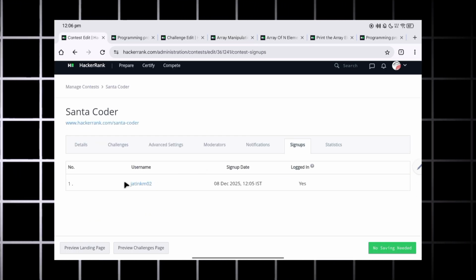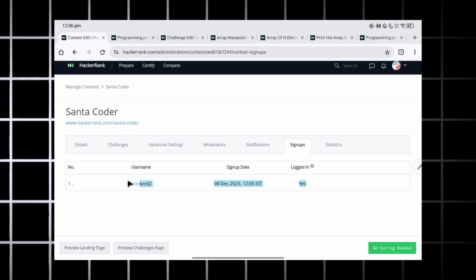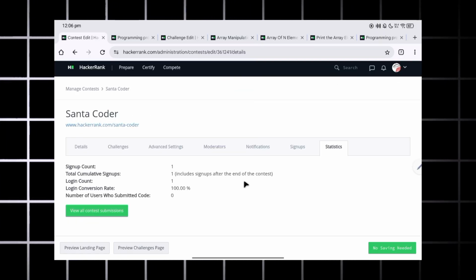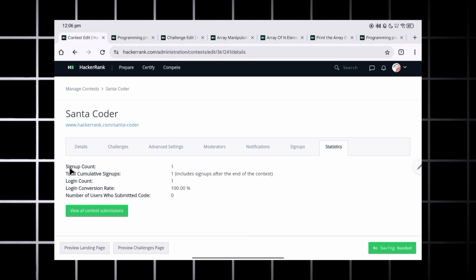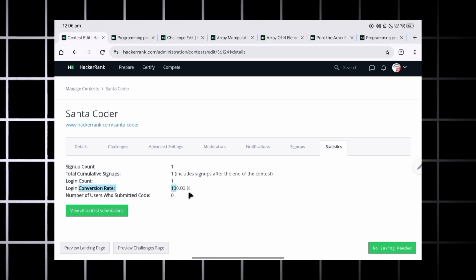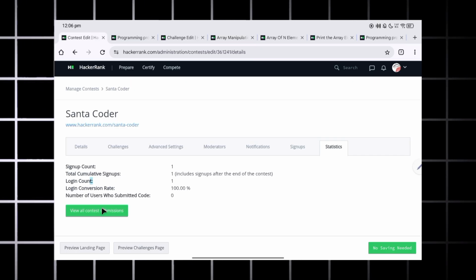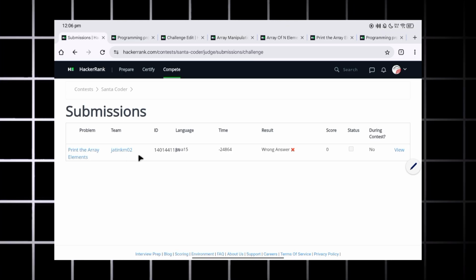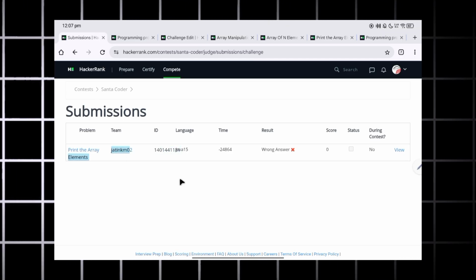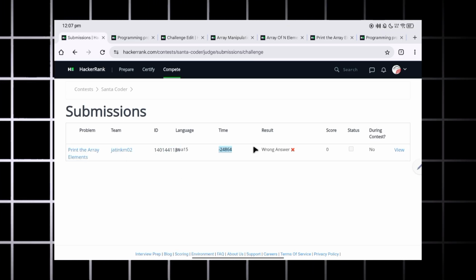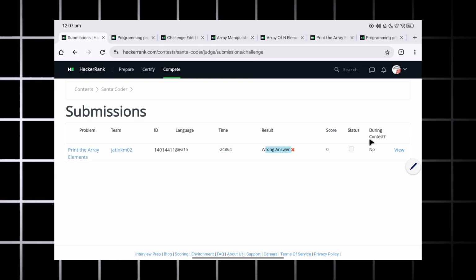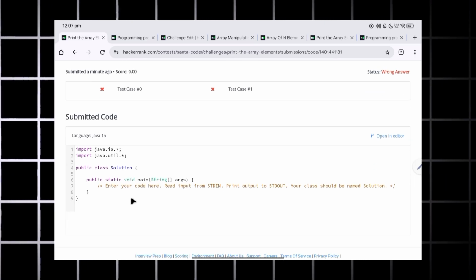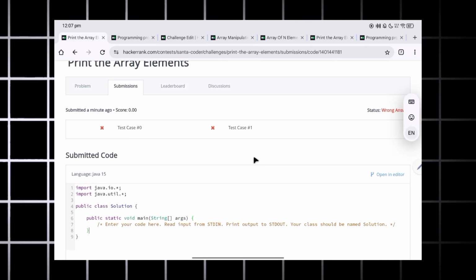In the signups, you can find the number of people who signed up in the contest and their hacker username. In the statistics, you can find the number of submissions made, signup count 1, login conversion rate 100. You go to all contest submissions. See, this guy, that's me, has submitted one contest. The time taken is this, and he resulted in a wrong answer. You can view what code he has written. See, this is the code I have written, and I got the failed test case.